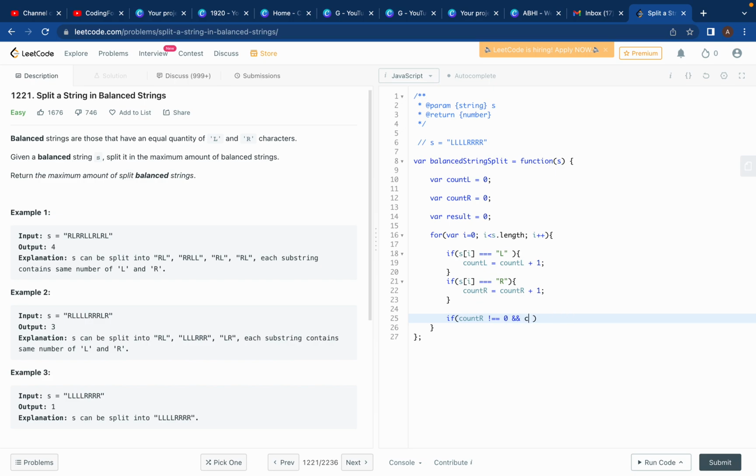So I want to check if count at L equals count at R. What does it mean? It means that there is one L string and one R string, or there could be 2 L and 2 R. So the left hand side equals the right hand side, which means L equals R. How many L are on the left hand side or on the right hand side? It means a balanced string.